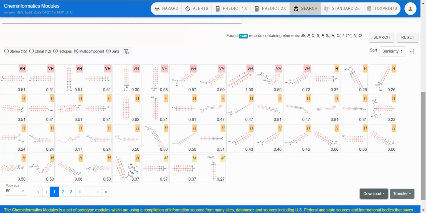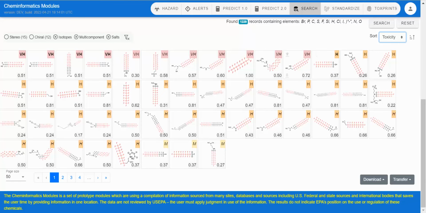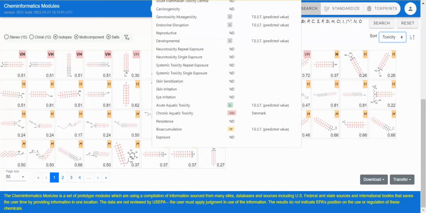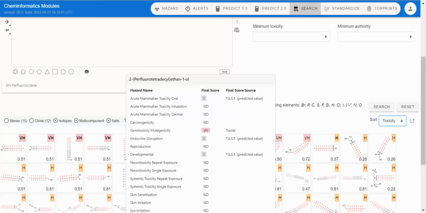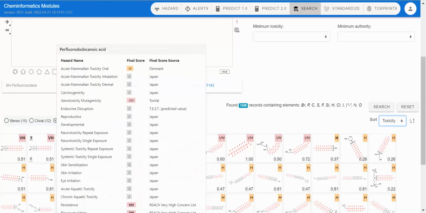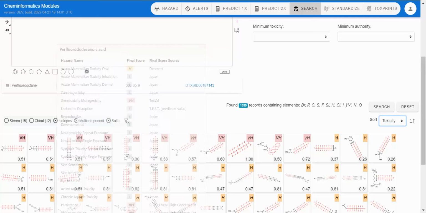What we also see here is that we have got these sorted based on toxicity. So toxicity searching right here. And as we hover over, you can see essentially a hazard profile view that we see in the hazard module. And you can see predicted values from TEST. You can see authoritative values from REACH, etc., etc.